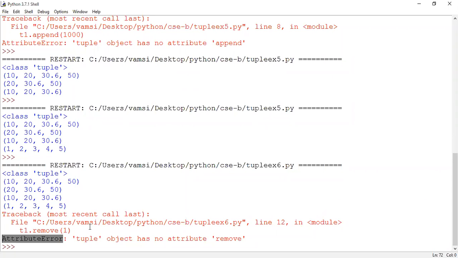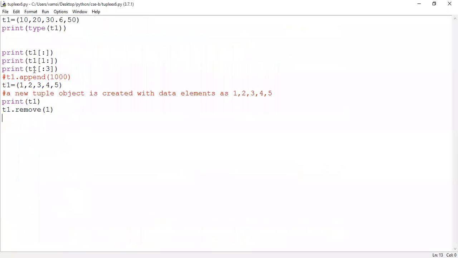Indexing and slicing is applicable upon a tuple object. Is it true or false? False. Indexing and slicing is not supported in tuple? Supported, sir. So what is this concept? The colon operator is used inside of the subscript. The square braces are considered as what? The subscript operator. Subscripting is separate.